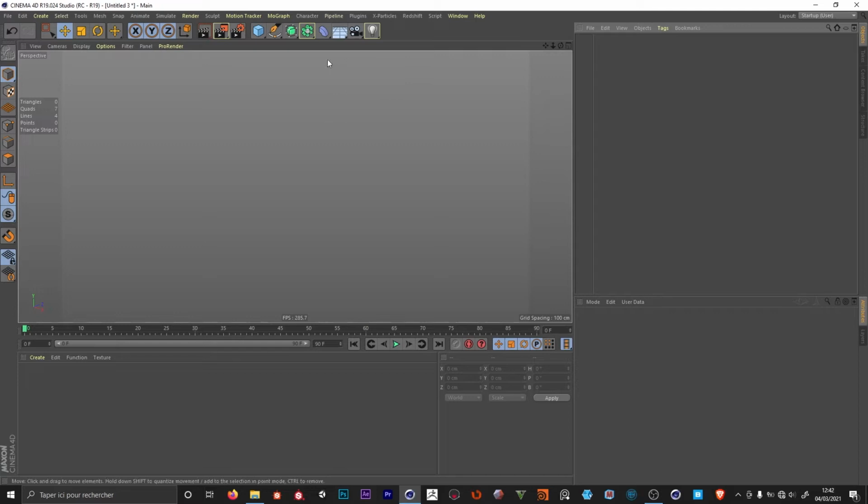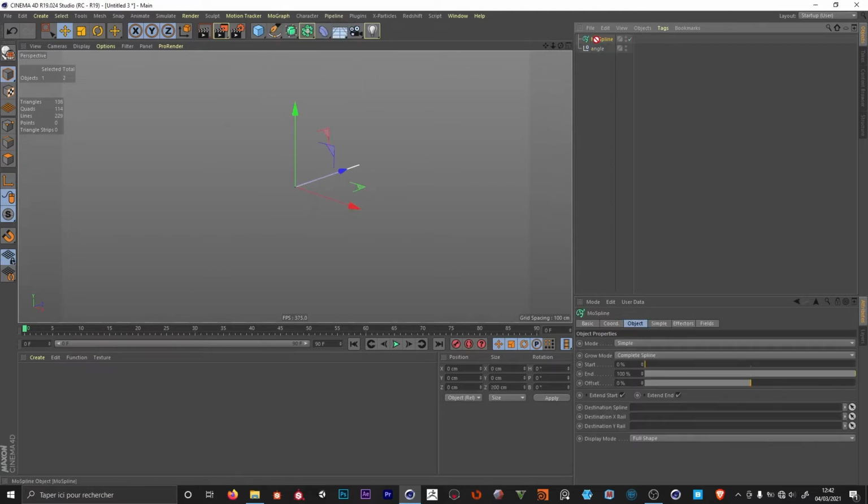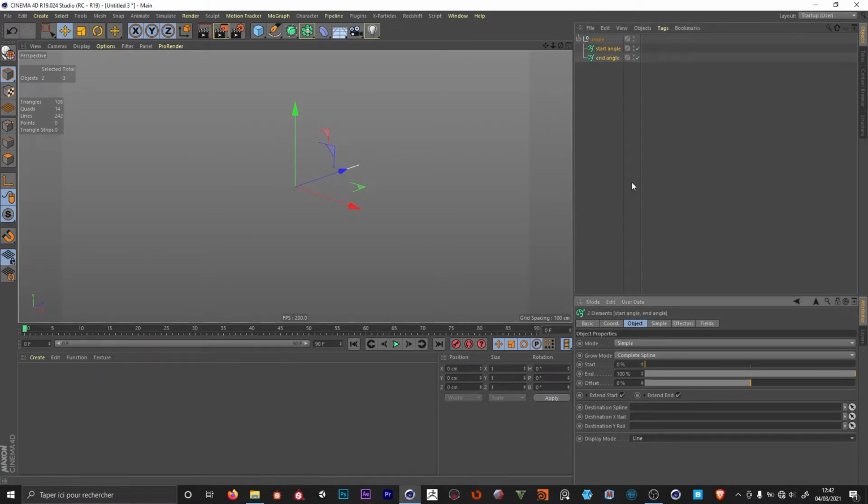So let's dive in. We're going to make a new null object. I'm going to call this one angle. And I'm going to create two more splines. The first one is going to be called start angle. I'm going to control drag it and call this one end angle. We're going to select both of them. I'm going to set the display mode to line.